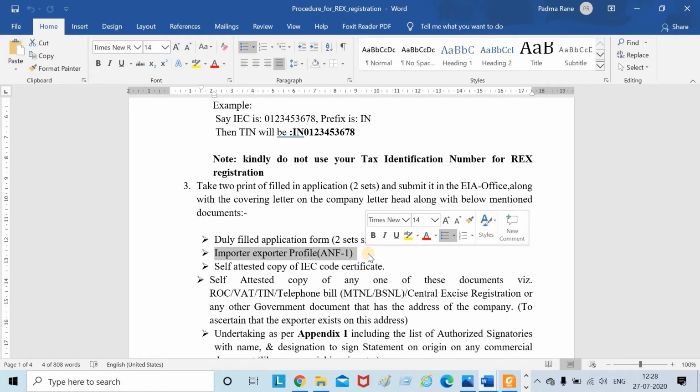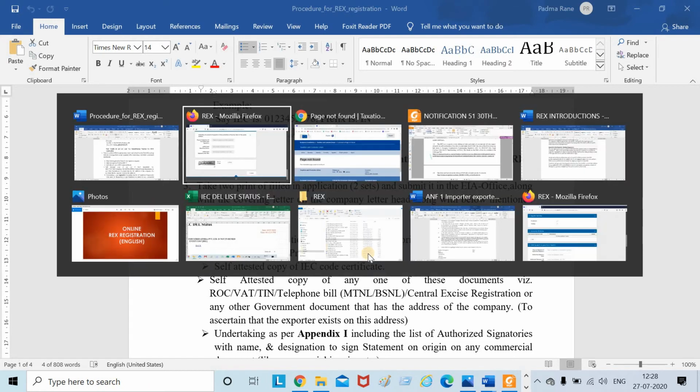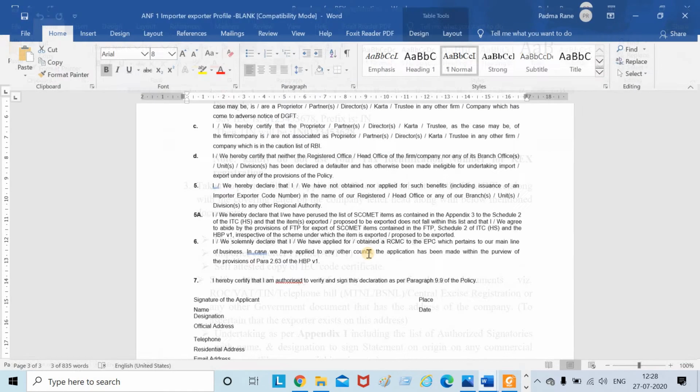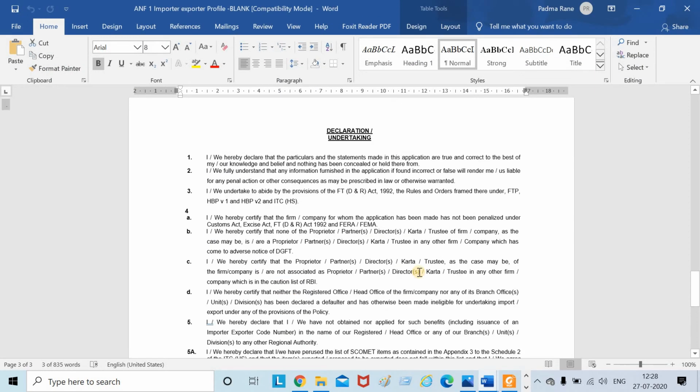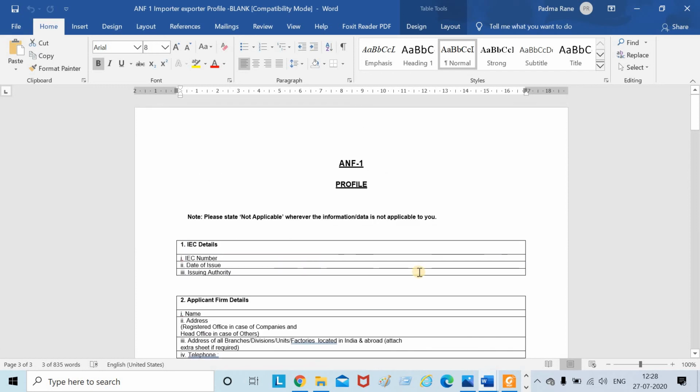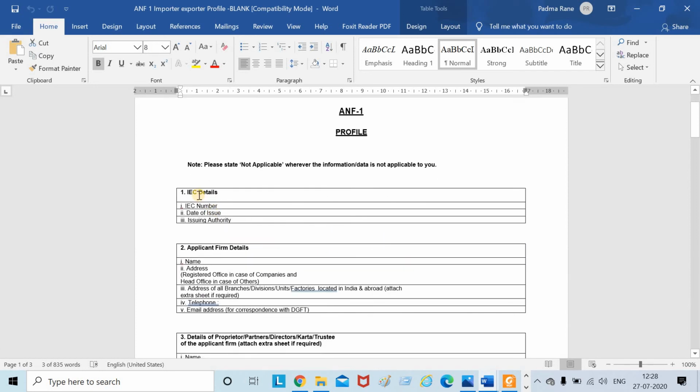Import export profile. Where will you get it? You will get it on the DGFT website. It's the same import export profile used to be given at the time of advance license application, at the time of DGFT, at the time of EPCG application, MEIS application. I will show how it looks and what its format is. The same INF1 used to be given to the DGFT.